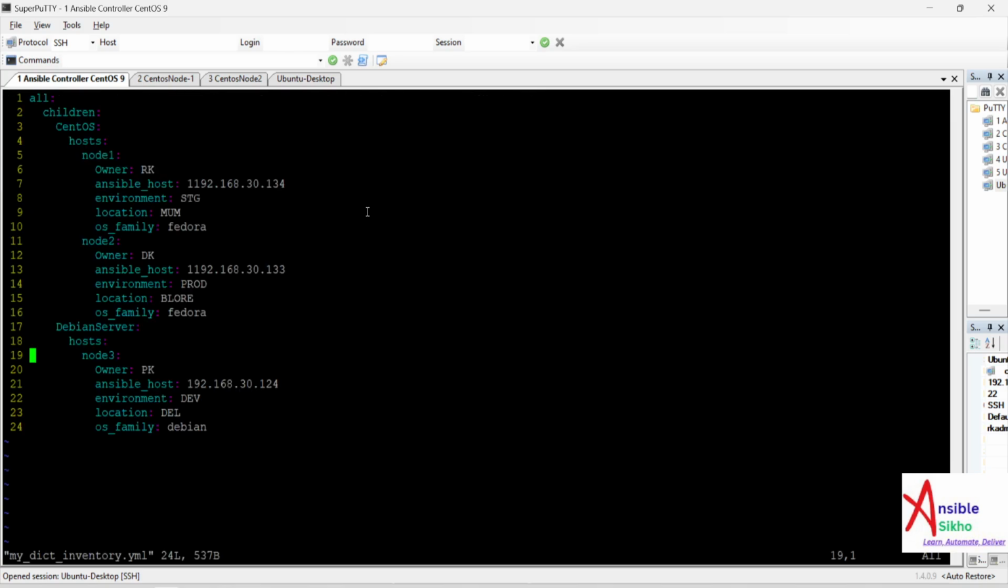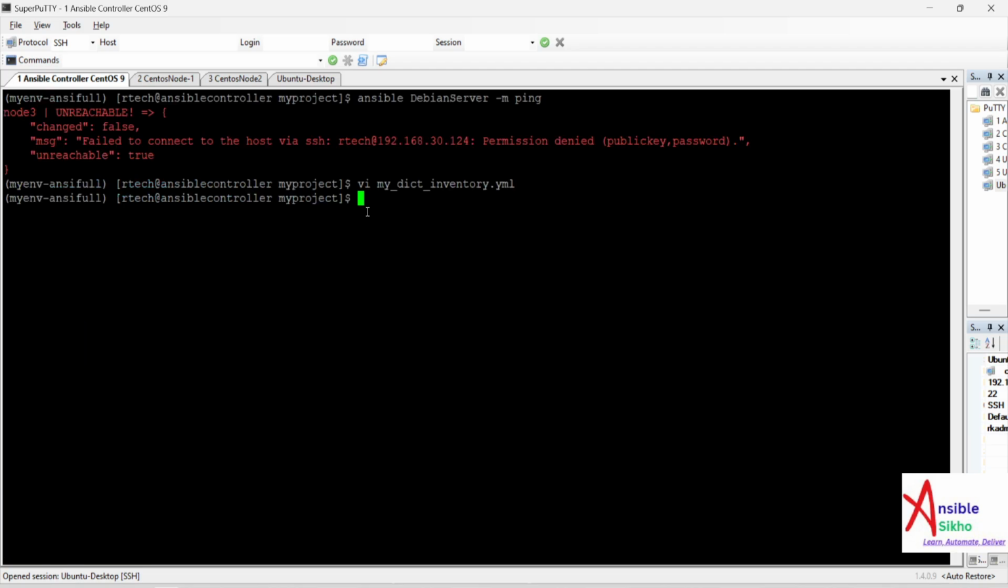Okay. Inside that, inside Debian server, you can say ansible_user: rkadmin. Right. I'm not putting the password here. We will see how Ansible Vault works, so wait for that particular video. When we reach there, I'm going to show you how to use Ansible Vault to protect your credentials.